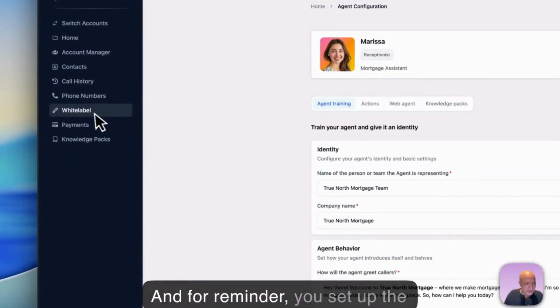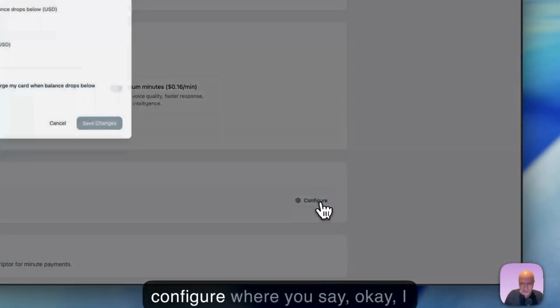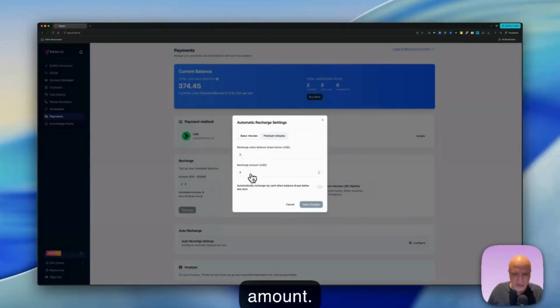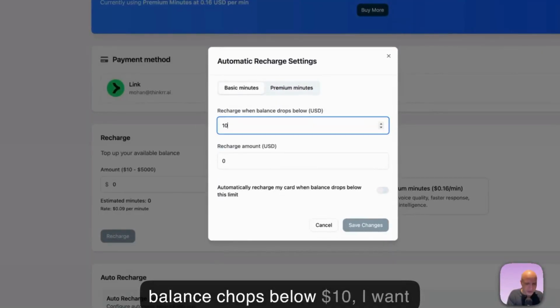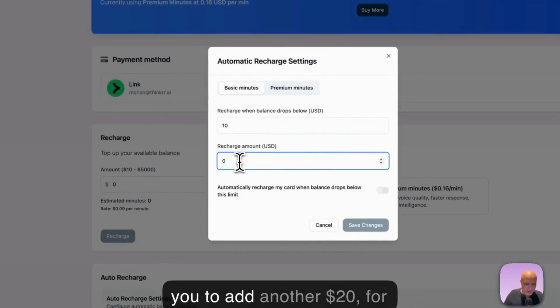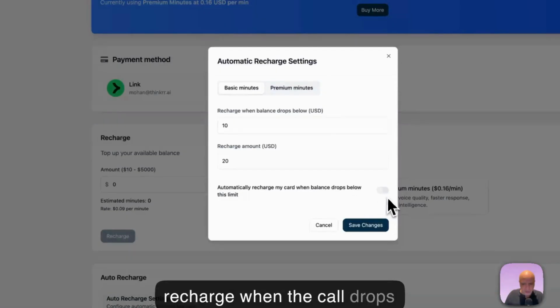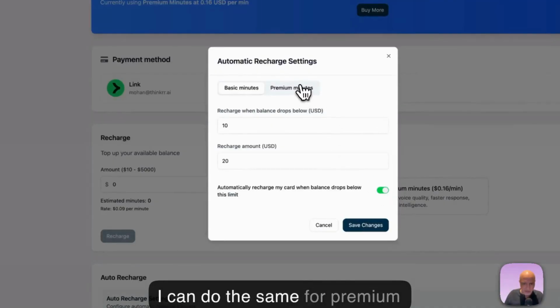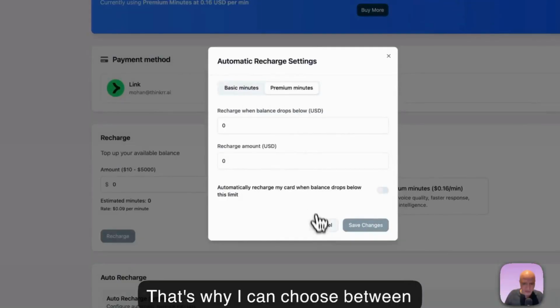And as a reminder, you set the auto recharge over here in the configure, where you can say, okay, I want basic minutes to charge this amount. So if I say, I don't know, when the balance drops below $10, I want you to add another $20, for example. It'll automatically recharge when the balance drops below that, so you can toggle that on, and that'll work. I can do the same for premium minutes, but I'm not going to actually save this here, so I can choose between the two.